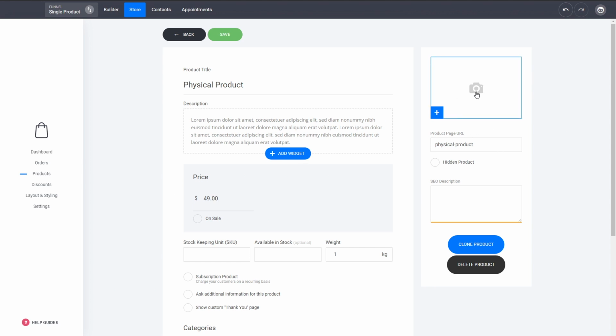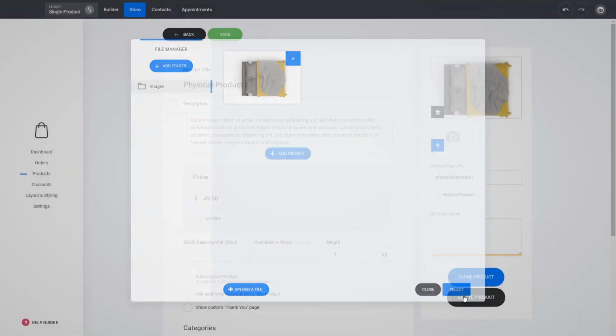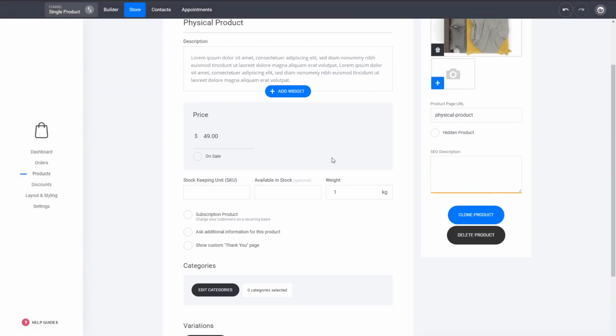We can upload an image, of course, so you can select an image that you have in your library, or you can upload a new image by clicking upload a file. Let's select this image. You can also add a stock keeping unit, SKU, availability in stock, and weight if that is important for the shipping of your products. So you can add your information.